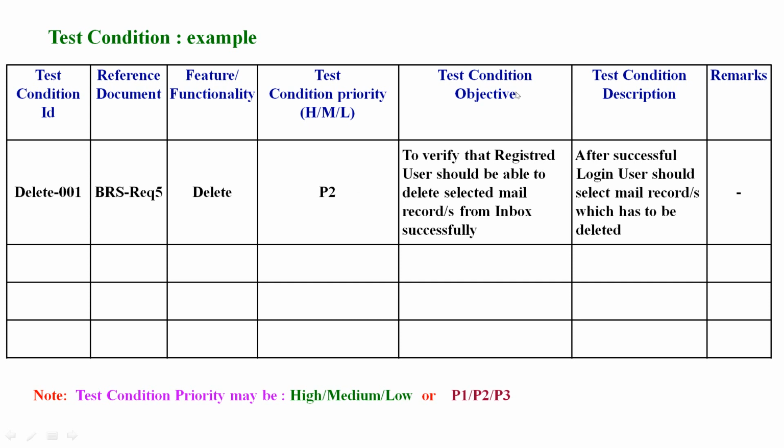Now, test condition objective. What do you mean by the objective? There is a goal. What is your goal? You have to verify that a registered user should be able to delete selected mail record or mail records from the inbox page successfully. So what it means is, the requirement explains that once the registered user enters his mailbox, in the inbox, if he wants to delete any particular mail record or multiple records, he has to select that particular mail record and then click on delete.